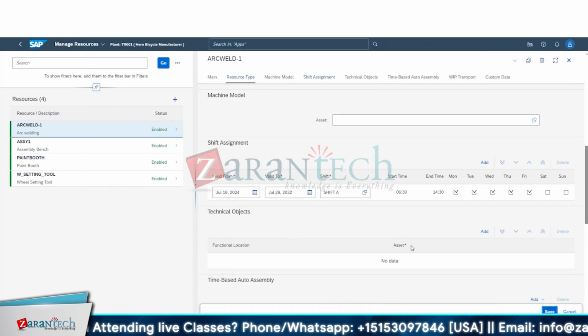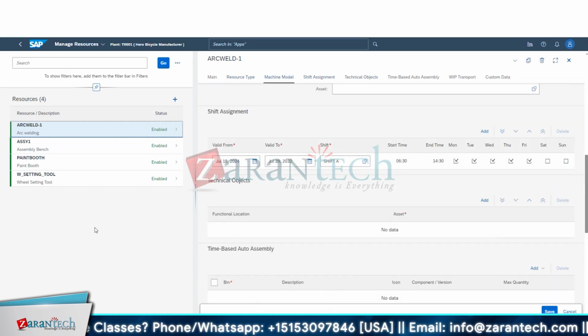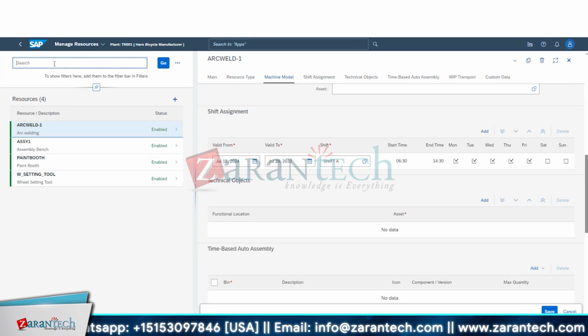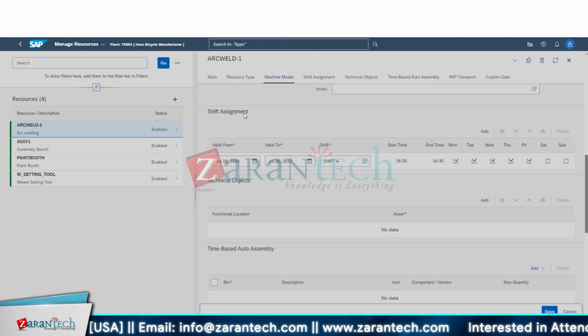Yeah. Let's. So I think this is your... We talked about resource type and manage shift. Okay, let's do the work center creation now. Before we go for work center, maybe it will again be a big topic.